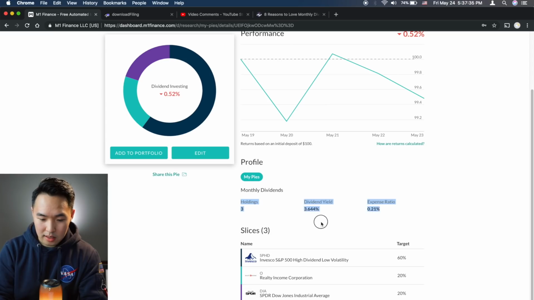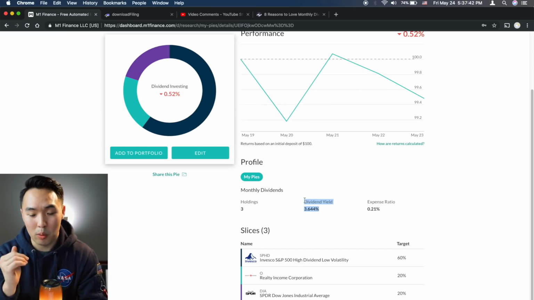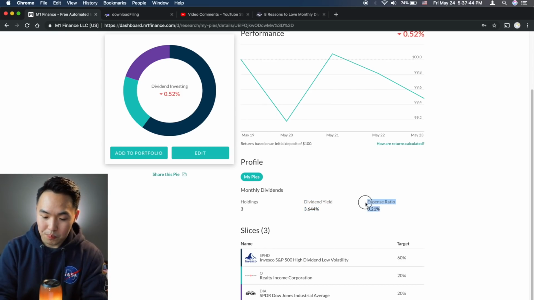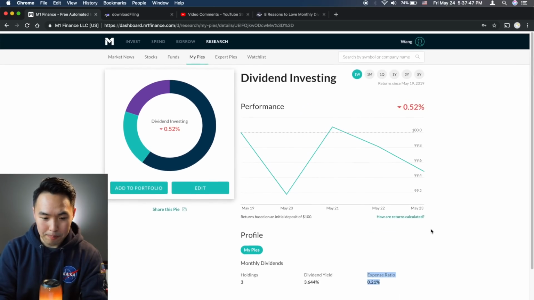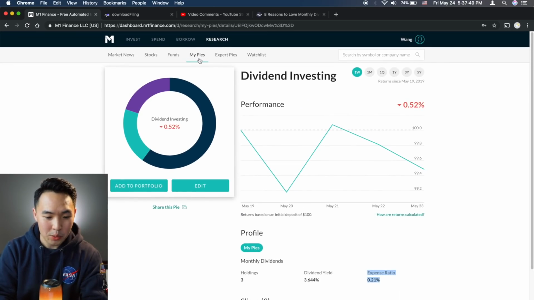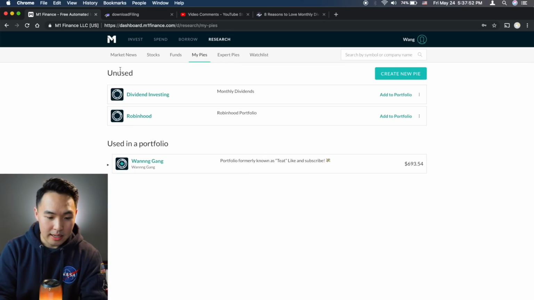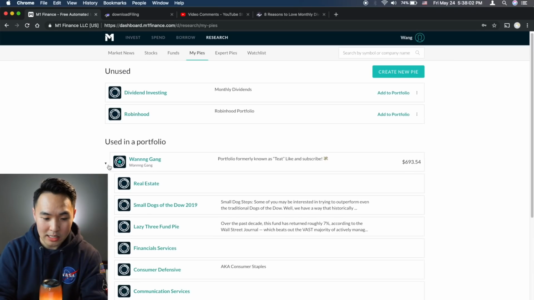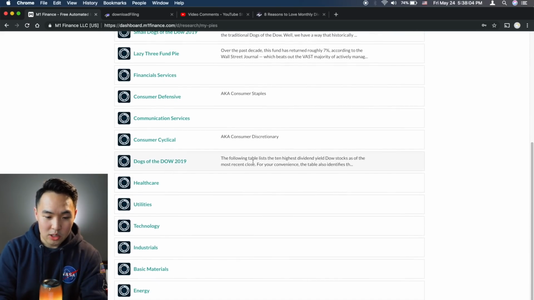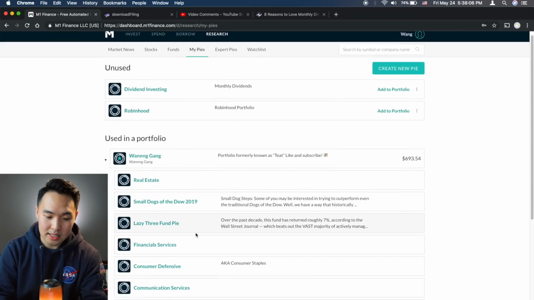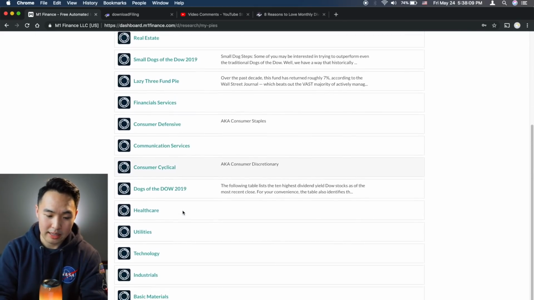3 holdings, dividend yield is 3.644%, and this is a reasonable dividend yield in my opinion. So take that for what it's worth. And if you go back to my pies, you can see that this is the pie that I just created, and it is in the unused pile. If you click add to the portfolio, it would add that new pie into your own portfolio. So now you know how to create this style of portfolio like the one I have now.